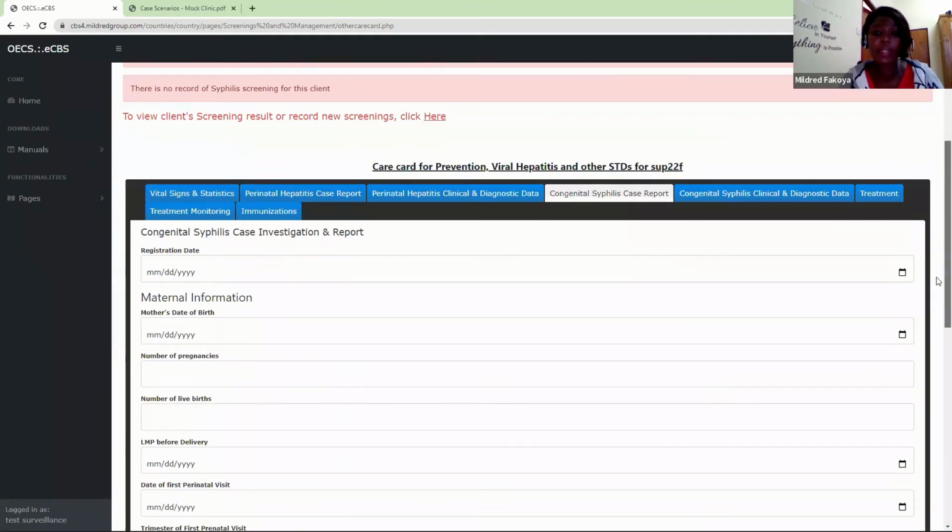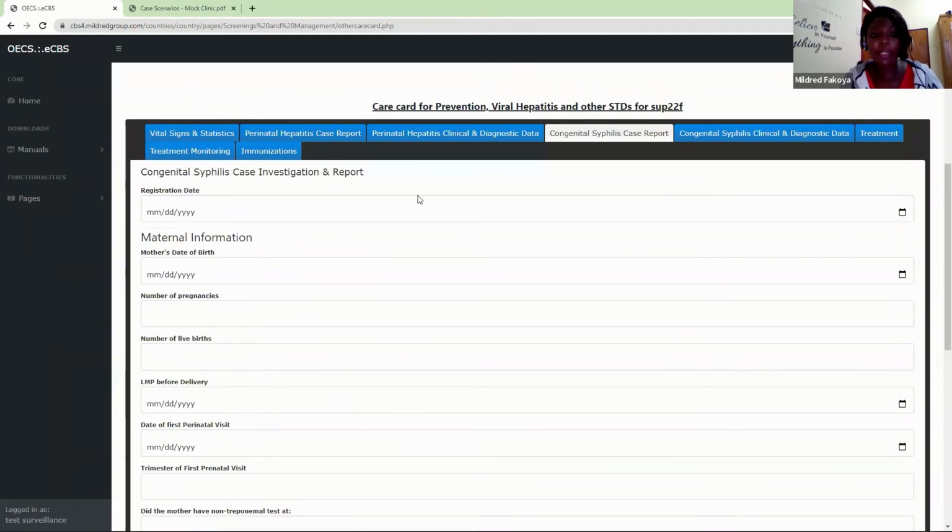So here is the form for the case, congenital syphilis case report. If you try to register an exposed infant, you can navigate through this form and see the information it holds. So regardless of if the infant has this condition or not, as long as the infant is exposed, you want to fill these forms so that you can actually contribute to your EMTCT report.